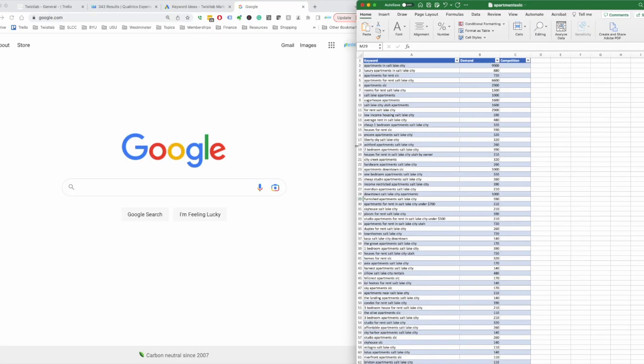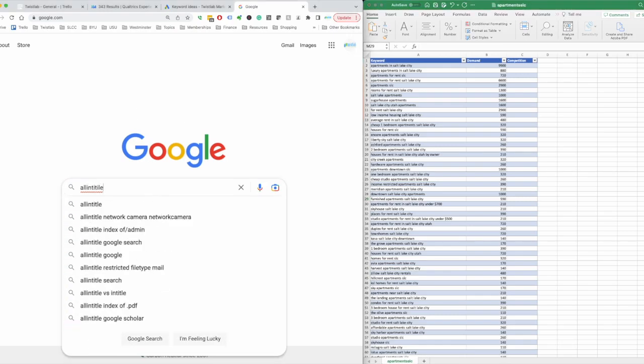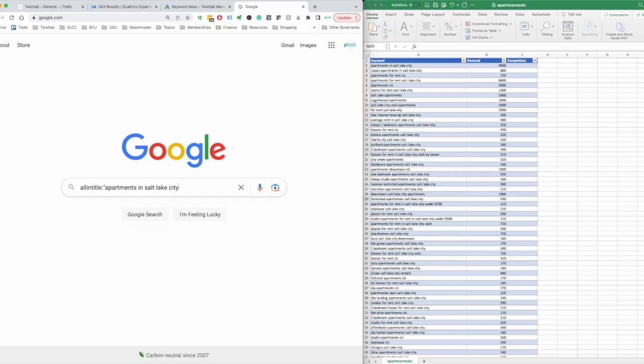So next we need to look up the competition. Now, the competition value that was in the sheet previously was based on a difficulty calculation that is specific to Google Ads. To find the competition, I like to look for pages that have optimized their title tags for each of the keywords.